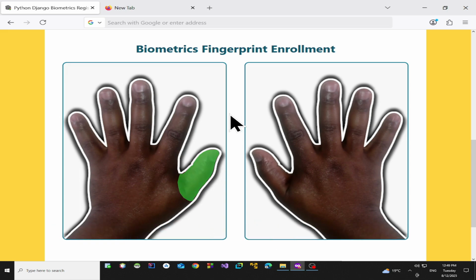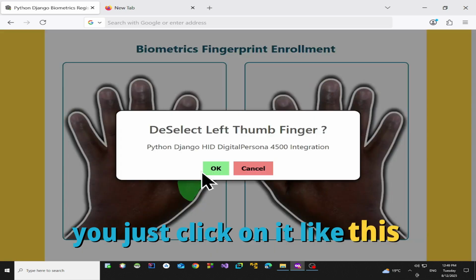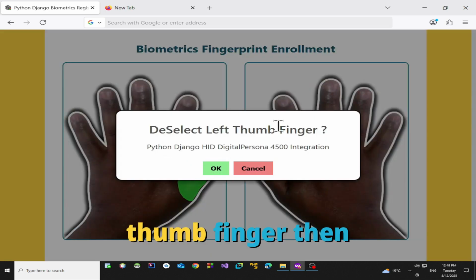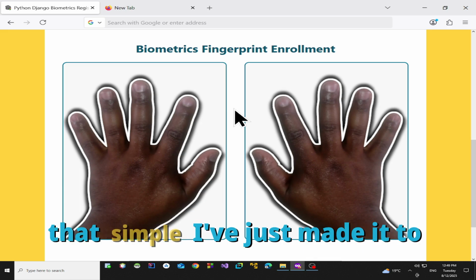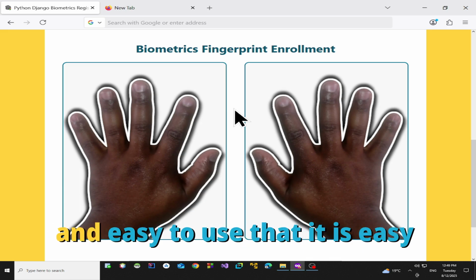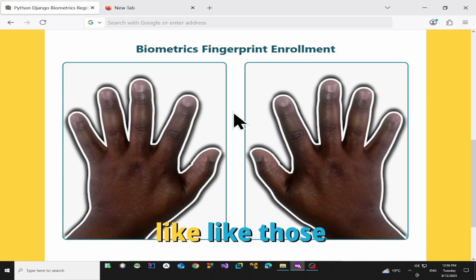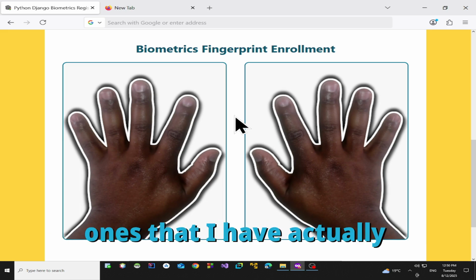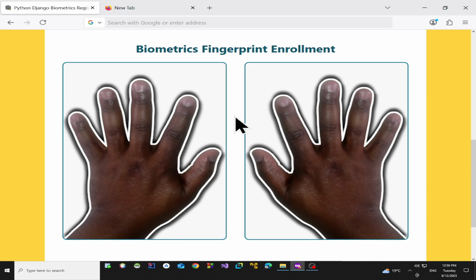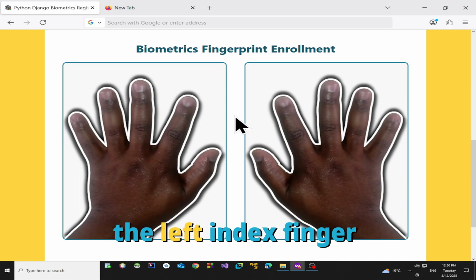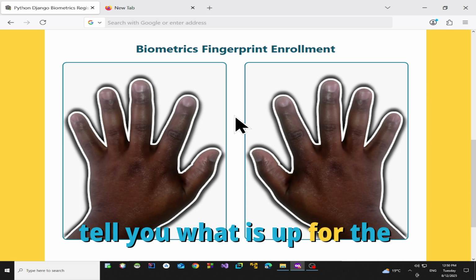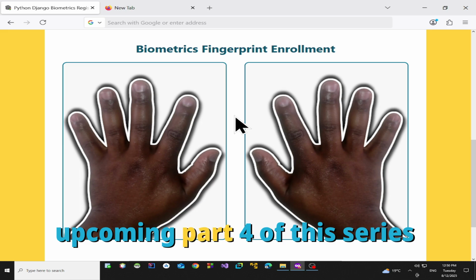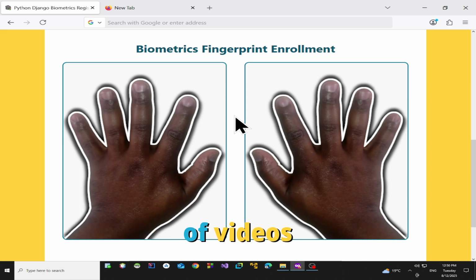Once you notice such a mistake, what you do is just click on it like this. Then you say deselect left thumb finger, then you say OK, and it is unenrolled. So it is that simple. I've made it so simple and easy to use that it is easy to recover from small mistakes like the ones I've described. So to wind things up, let's do the left index finger enrollment again. Then I will tell you what is up for the upcoming part 4 of this series of videos.